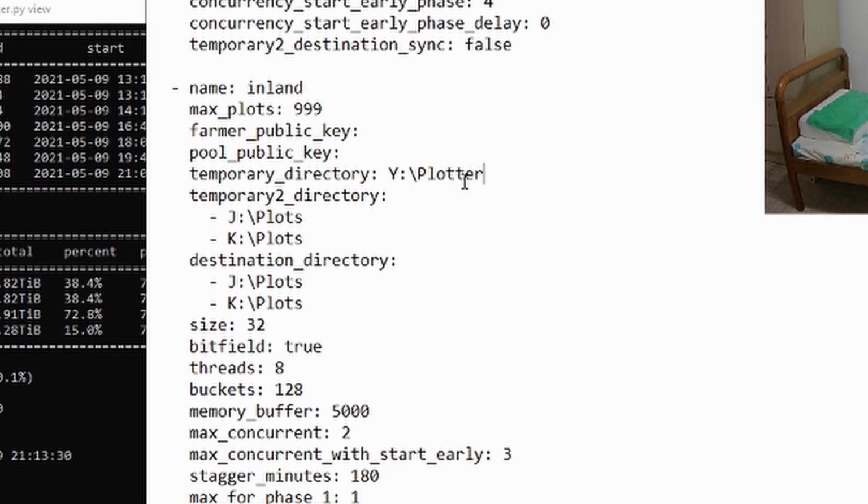How this works is that, for example, let's say my temp directory is on the Y drive and my temp2 directory is on J. In the case whereby my Y drive is full, it will go into J, and if J drive is full, it will go into K. Once the temporary plotting is complete, phase 4 is complete, it goes into the destination drives. The first drive you will check is the J drive, and if J drive is full, then you go to the next drive, which is the K drive.